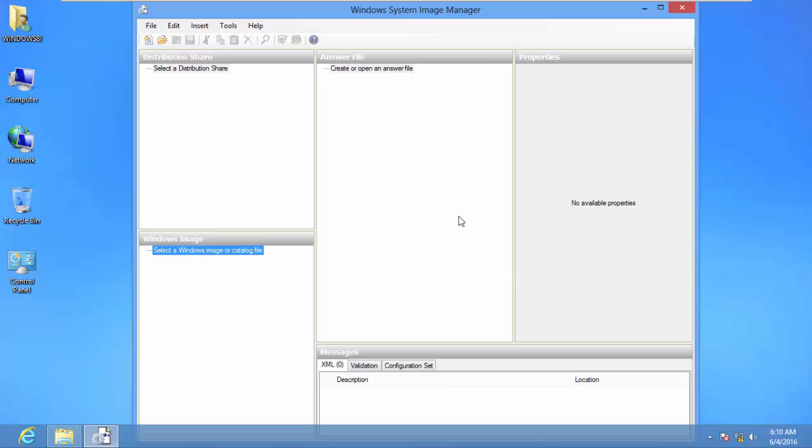Once the tool has started, I'm going to take some time to show you how this thing works. This is where we create the answer file, and this is the location that we load our Windows image or the catalog file. Windows System Image Manager requires two files to work. You either use a Windows image or a catalog file, and you can also have a distribution share where you can add your updates and device drivers to your answer file creation.